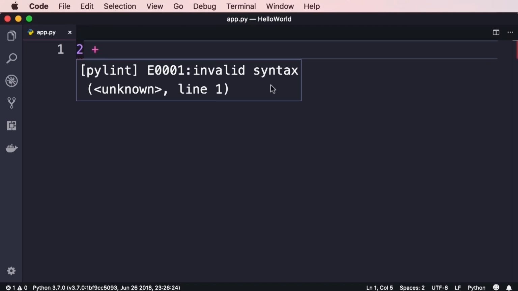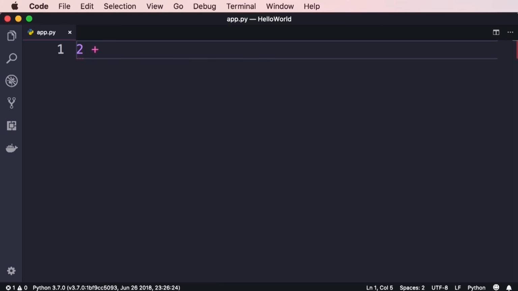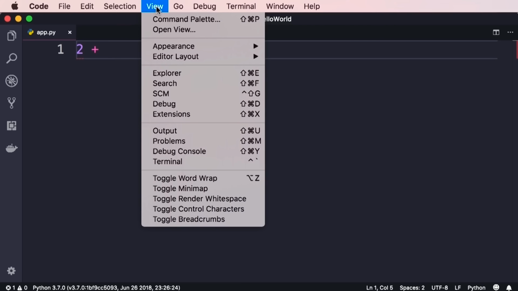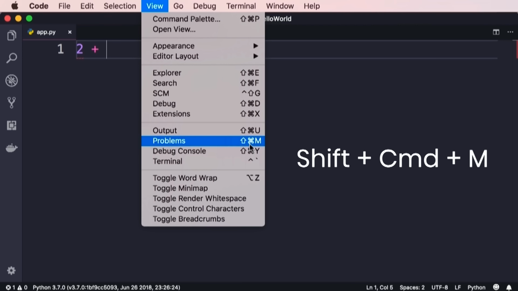Now let me show you a couple useful shortcuts here. On the top, look at the View menu. Here we have this Problems menu. Look at the shortcut. On Mac, it's Shift, Command, and M. On Windows, it's probably Shift, Control, M. So as you're working with VS Code, try to memorize these shortcuts because they really help you write code faster.